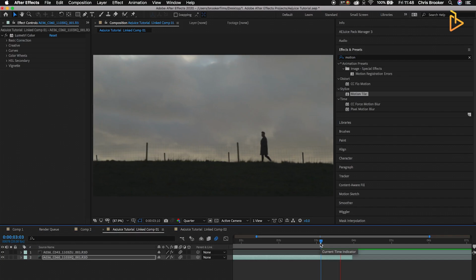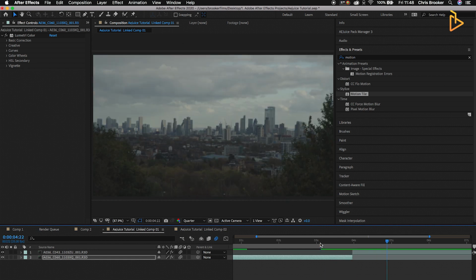But there you go, that is how you would do this transition inside of Adobe After Effects without AEJuice. Now let me just show you how quick and how easy this is with AEJuice. So here we go, we're back at square one, we've got our two video clips right next to each other, there's no keyframe animation happening.